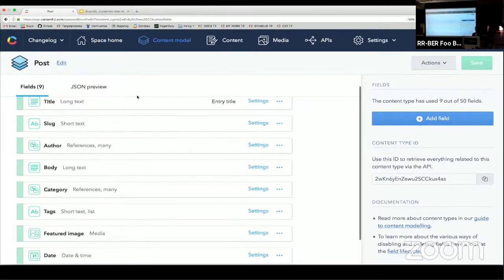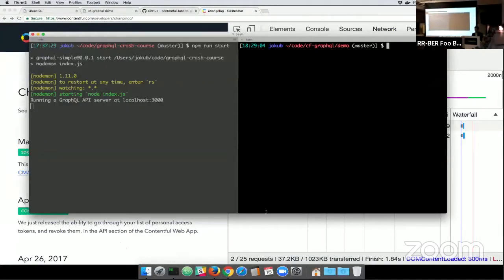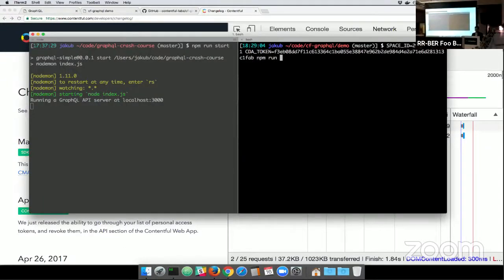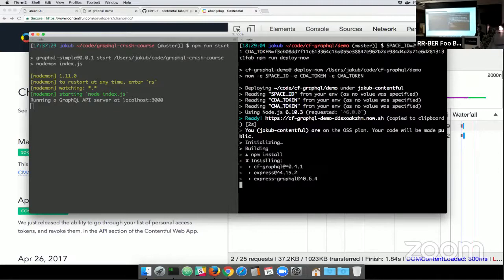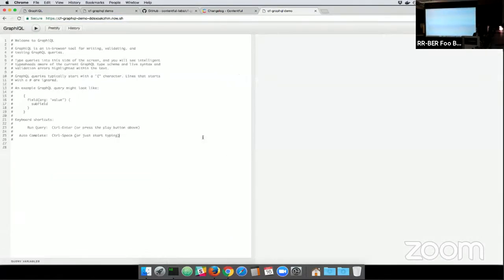So what I'm doing is I'm changing my space to changelog, and then I'm just obtaining my space ID first, and then the CDA token. And then I run npm run deploy now. As you can see, it grabs the CMA token from my environment variables. You still need to provide it. And now I'm deploying the whole project to Now. As you can see, it just installs all the dependencies and then it runs the server. And when the server is running correctly, then we will get a working URL. So let's jump to this newly created API.